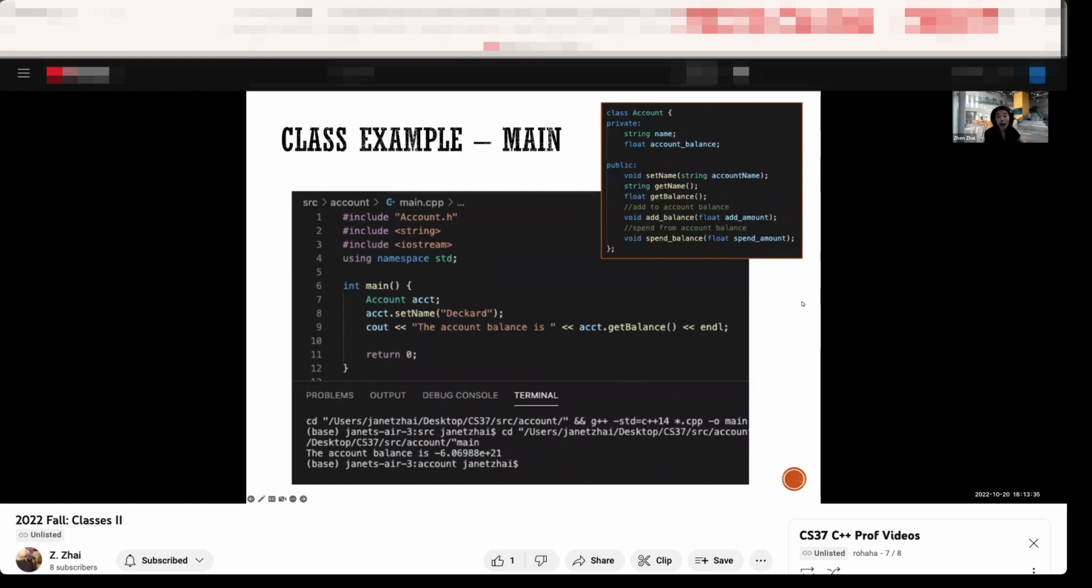Now we have finished all our declaration and definition of account class. Let's look at the main. In main, it will be very simple. Now we have a full definition of account class. We can then just include account.h to use it. Line 7 is where I'm creating a variable. I call it ACCT of type account, meaning that ACCT, this variable, short for account, should have set name, should have get name, should have get balance, add balance, spend balance, right? Everything that we have defined or declared in here.